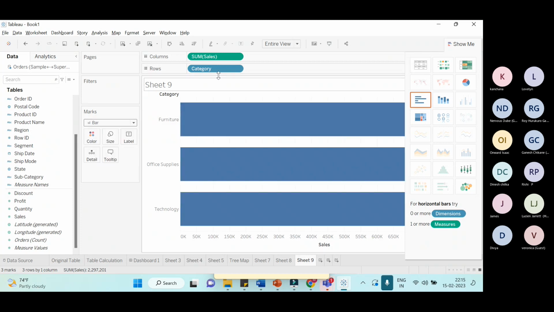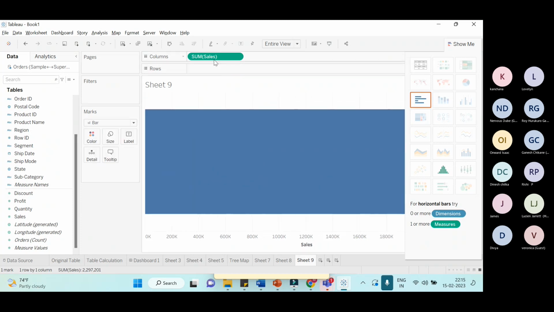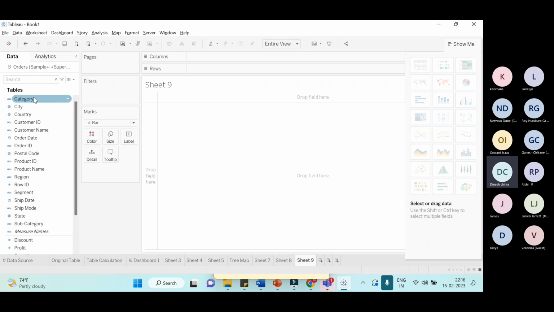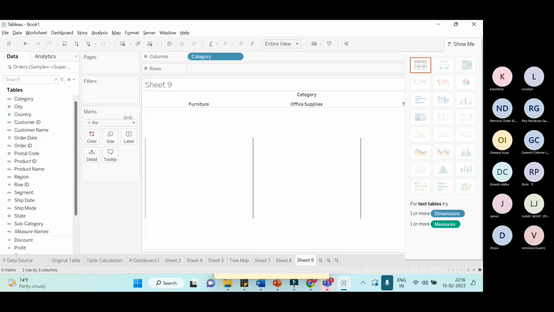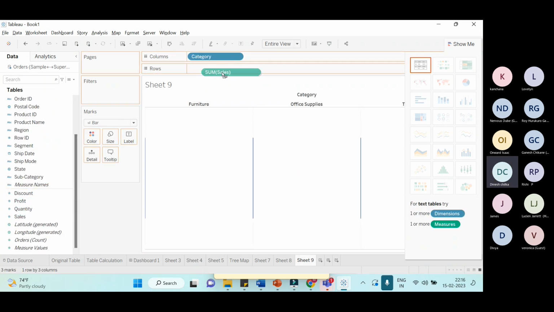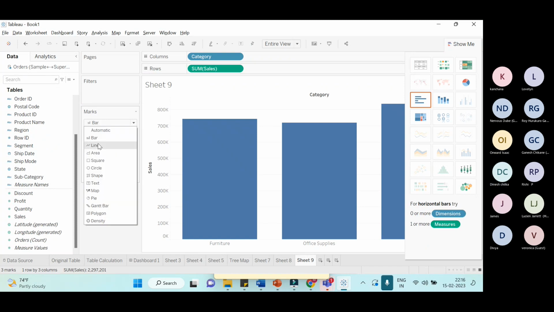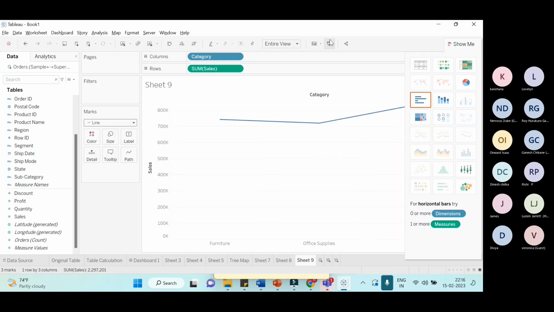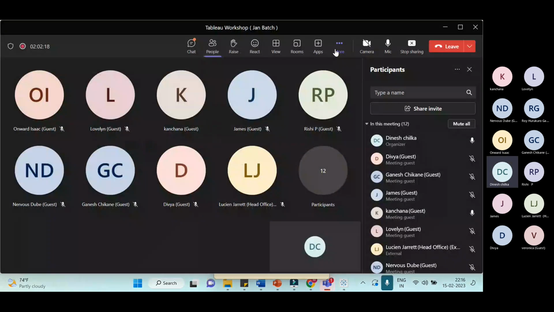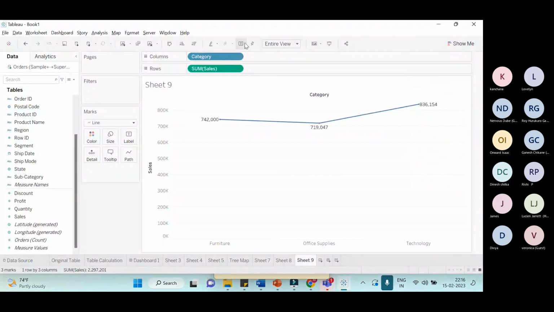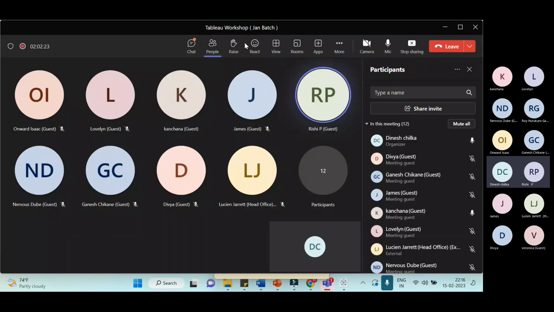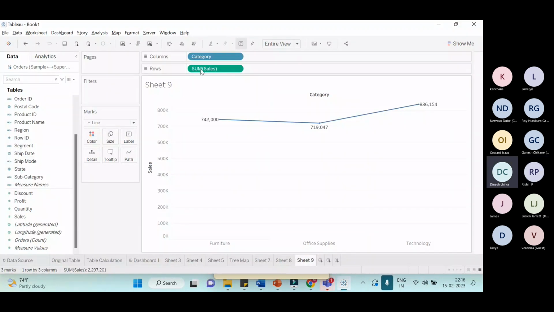Sir, you can share your screen, so I can check according to that. Okay. Your screen is not visible. I have shared my screen. No, it's not visible. If you see, yes, right, now it's visible. Yeah, okay, now it's visible.